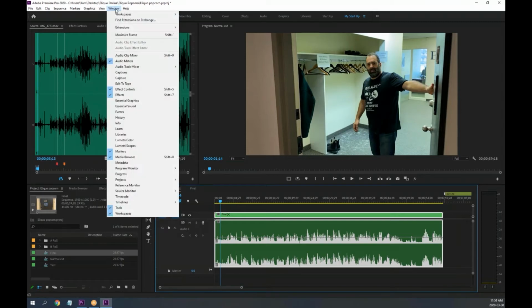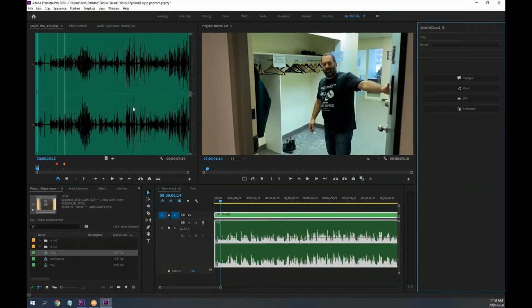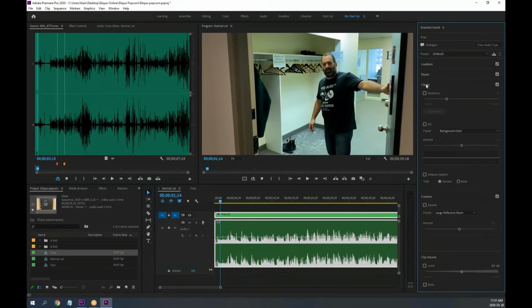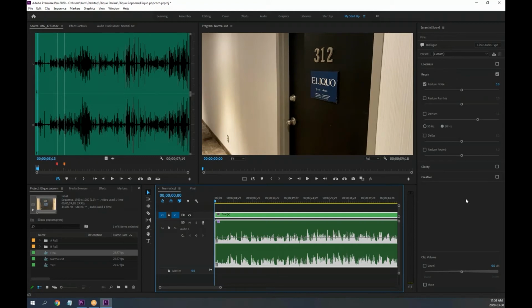I'll go to Window, Essential Sound, select the audio, and click on Dialogue. I will turn everything off except Repair. When I expand Repair, underneath I see an option called Reduce Noise. When I enable it, I'm going to play the video from the beginning. I want you to listen to it without the noise reduction.